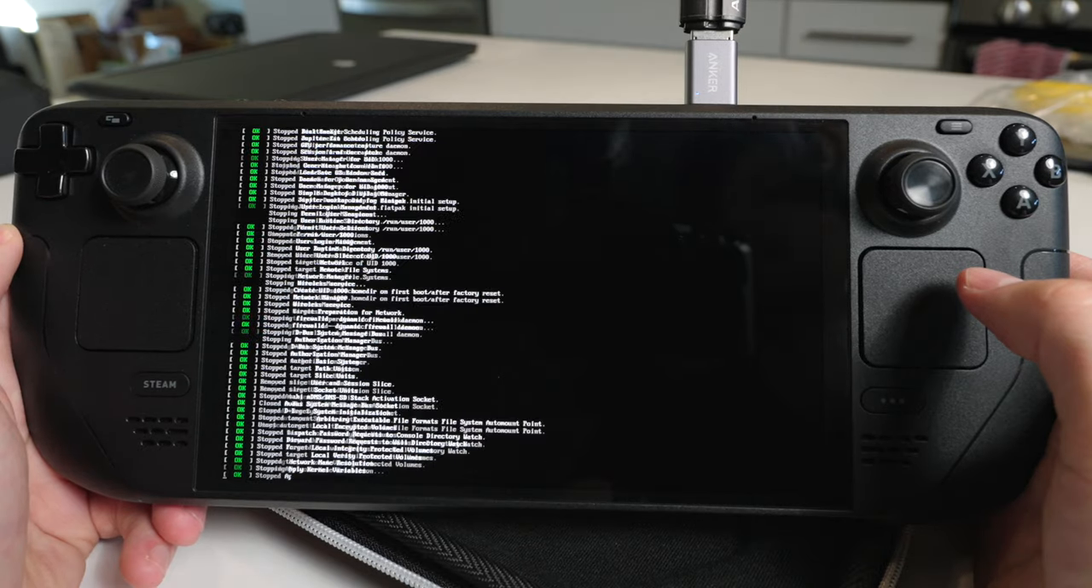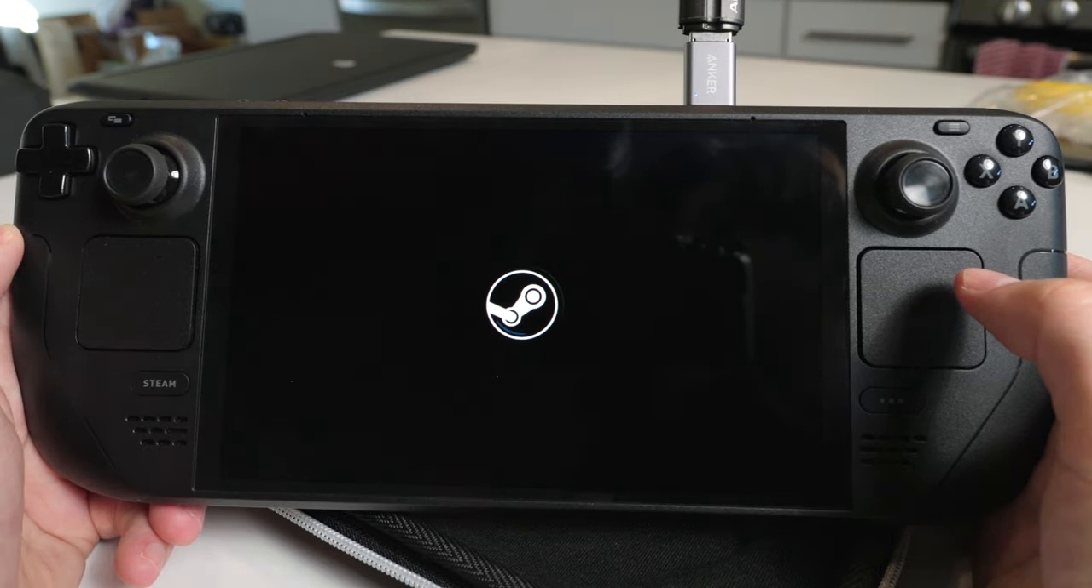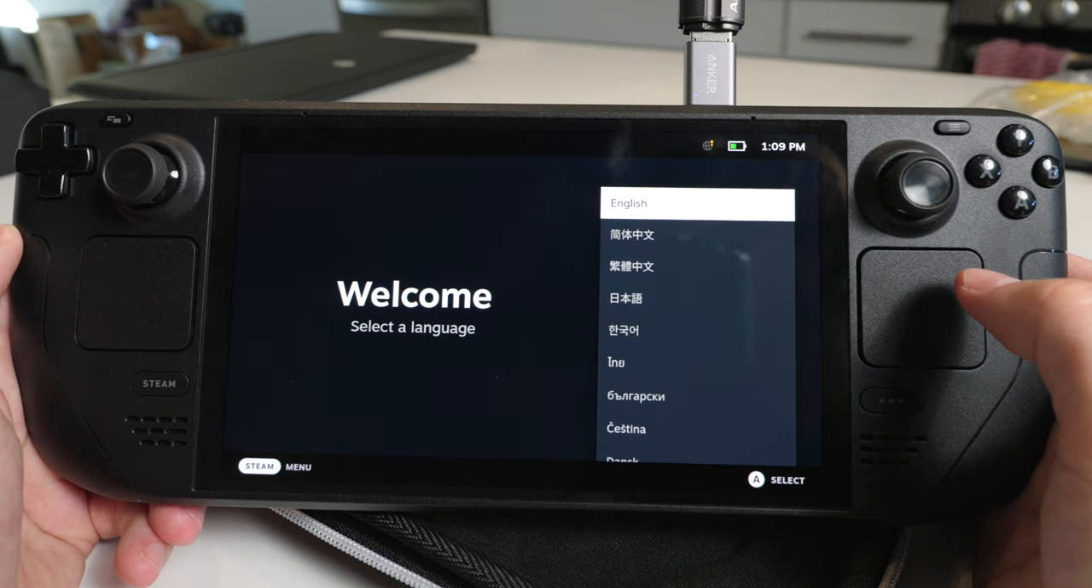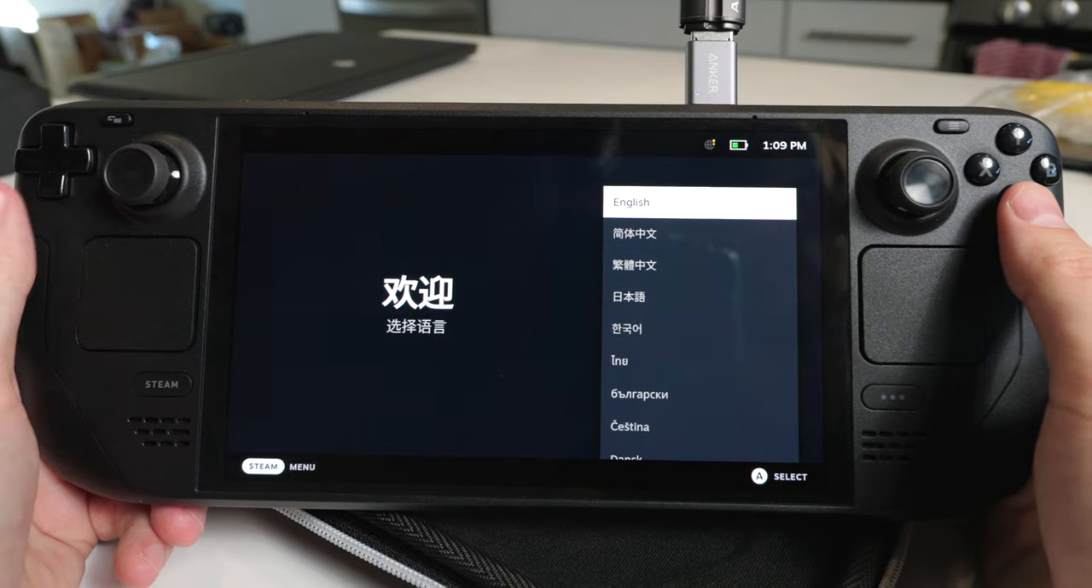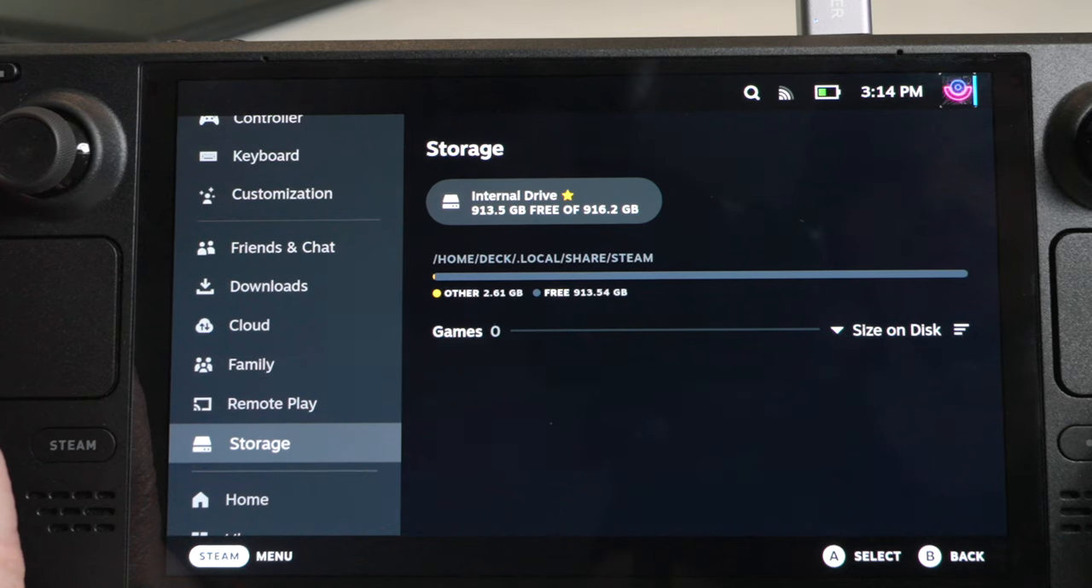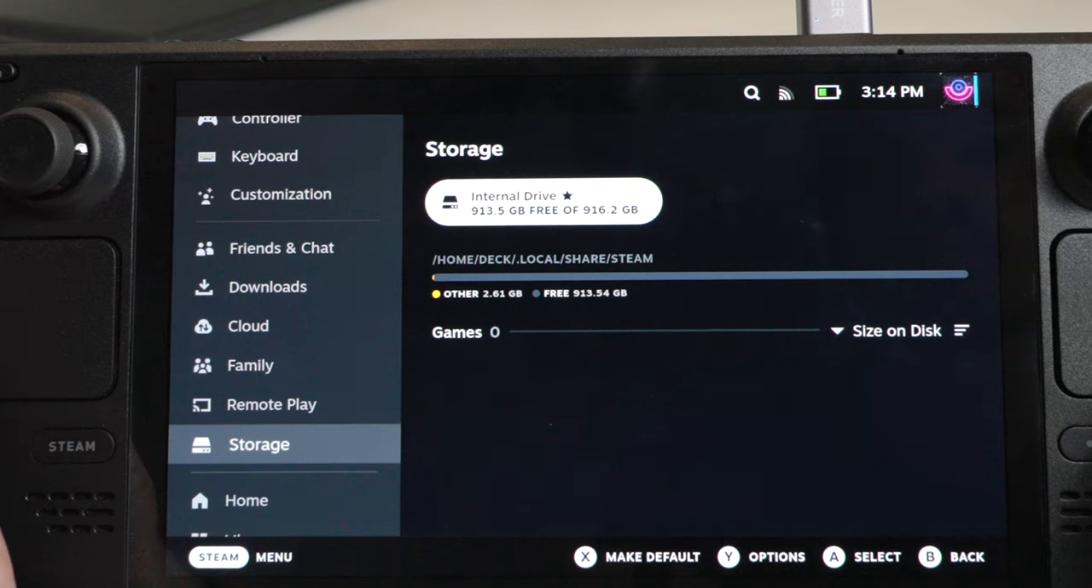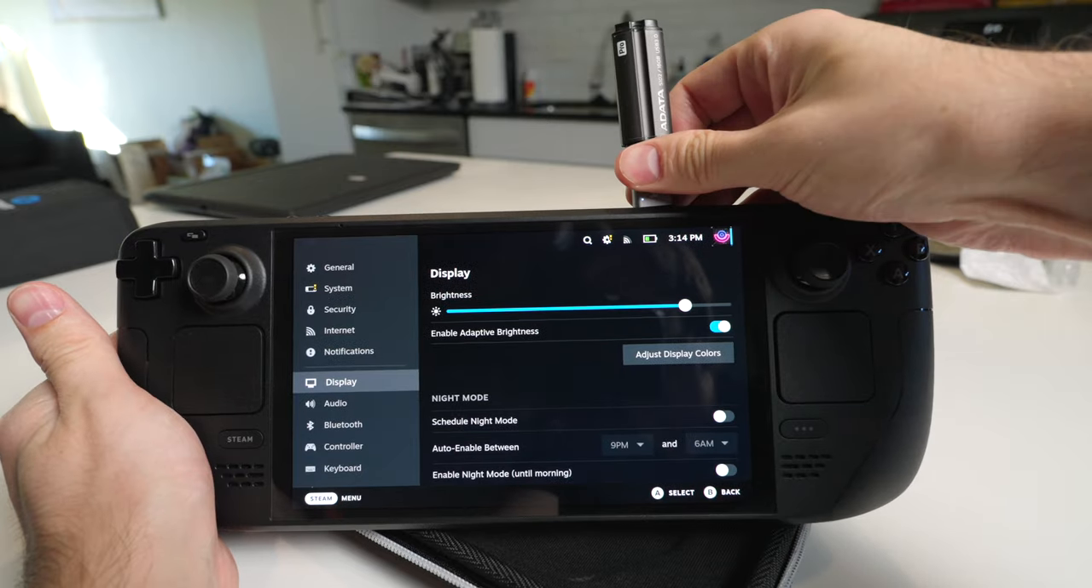Let it do its thing and then it will restart, where upon restart, it will take you to the setup wizard. Once you go through the wizard, you'll be booted into SteamOS, where you will see that you now have 1 terabyte of storage. It's here where you can unplug your USB drive. And that's all there was to it.